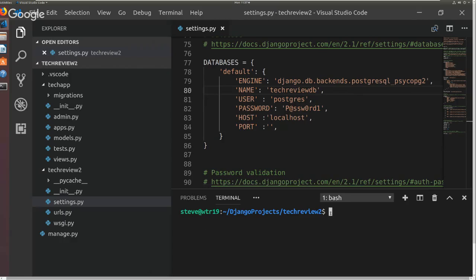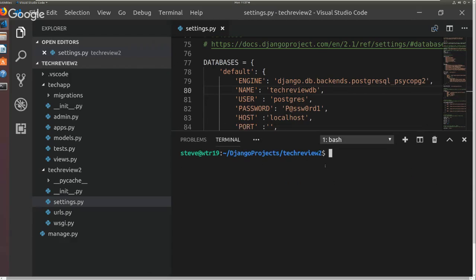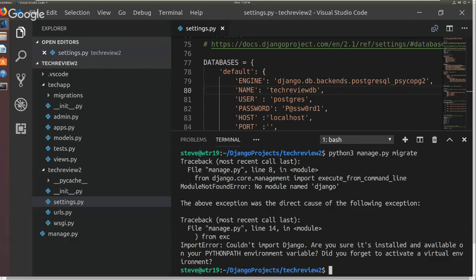So down here in the terminal, I'm going to do python3 manage.py, and I'm going to say migrate. This should throw errors if Postgres isn't installed. So, no module named Django.